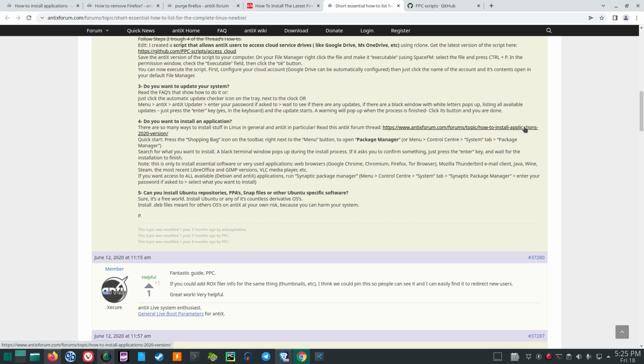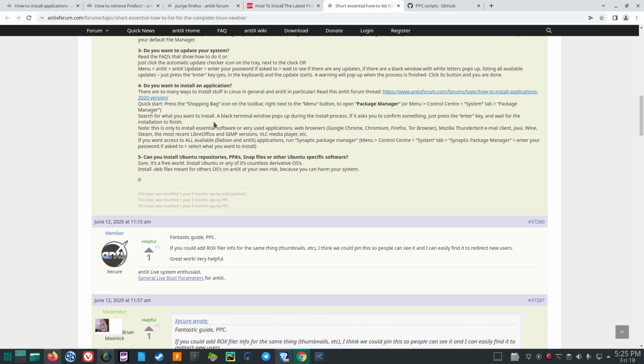Quick start. Press the shopping bag icon on the toolbar right next to the menu button to open Package Manager, or Menu, Control Center, System tab, Package Manager. Search for what you want to install. A black terminal window pops up during the install process. If it asks you to confirm something, just press the Enter key and wait for the installation to finish.